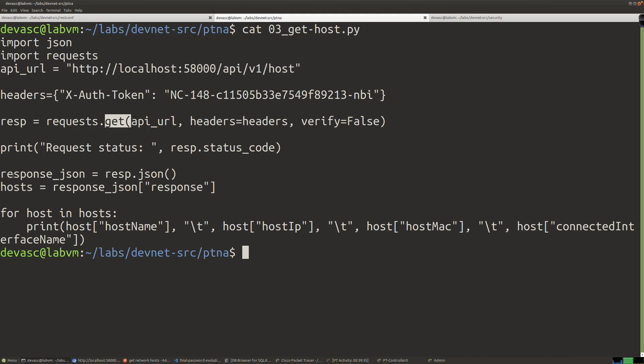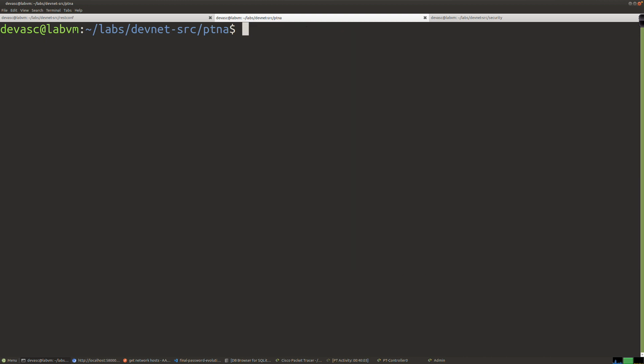We're going to get the JSON data. We're going to capture that object in response_JSON. And then hosts is a variable that is going to be whatever was at that response level of the JSON object. The key response has a value. We're capturing that value in hosts by iterating over all of the hosts. And we're going to do the host IP, the host MAC address, and the host connected interface. So let's see what that looks like from a Python script perspective.